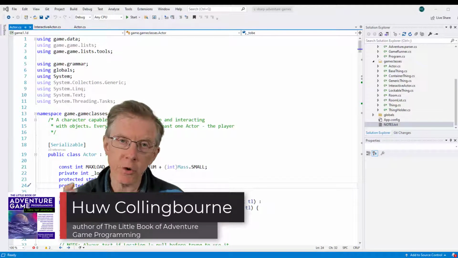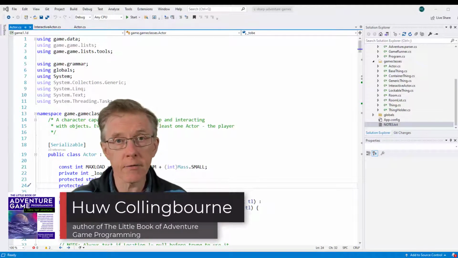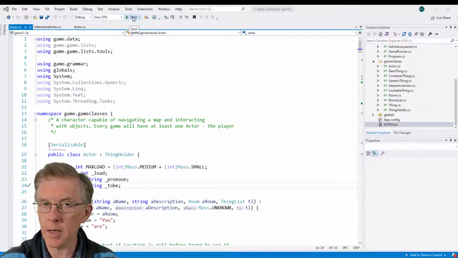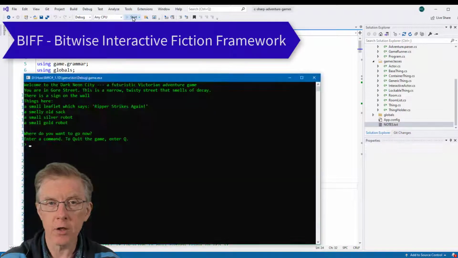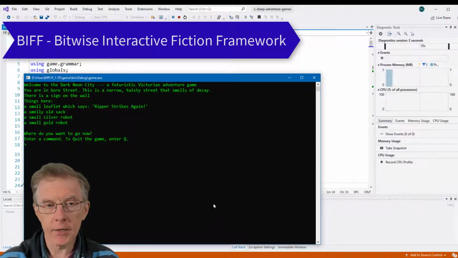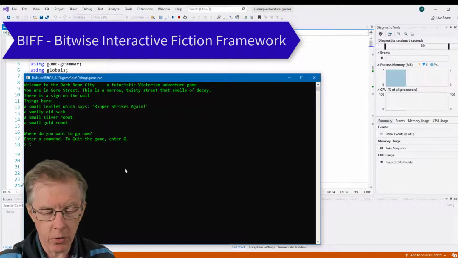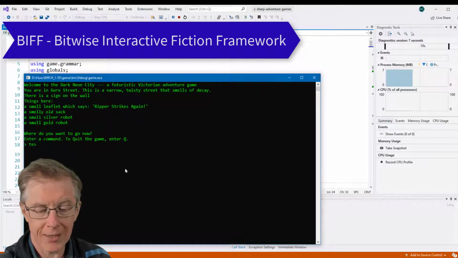Hello, I want to give you a quick overview of the latest version of BIFF for writing traditional text-based adventure games in C#. This is the Bitwise Interactive Fiction Framework, and it lets you create games like this one. I'm just going to quickly go through a short test of this.